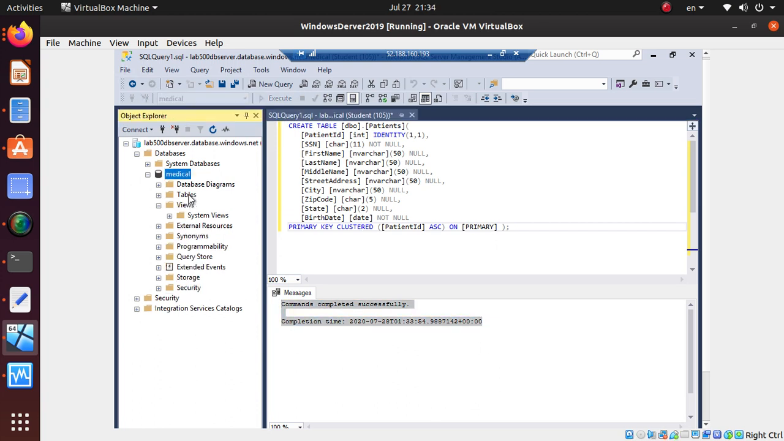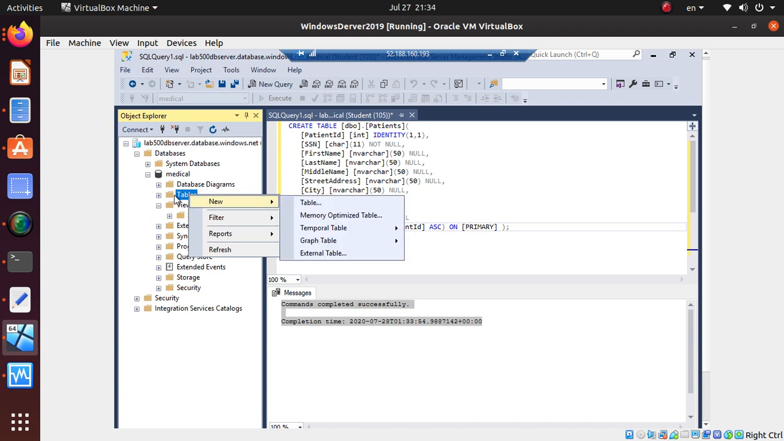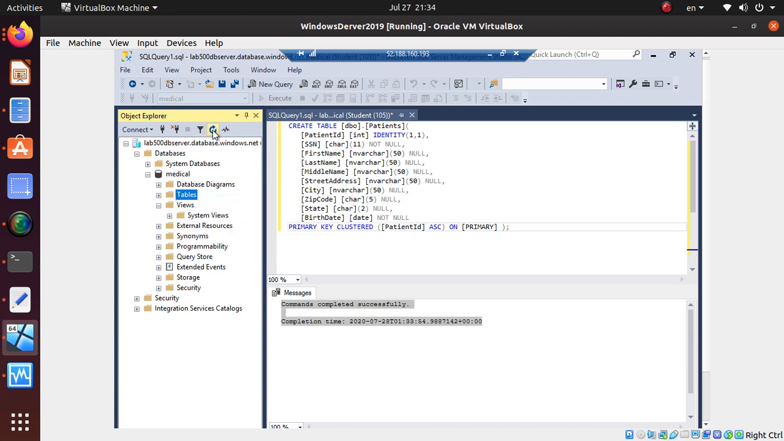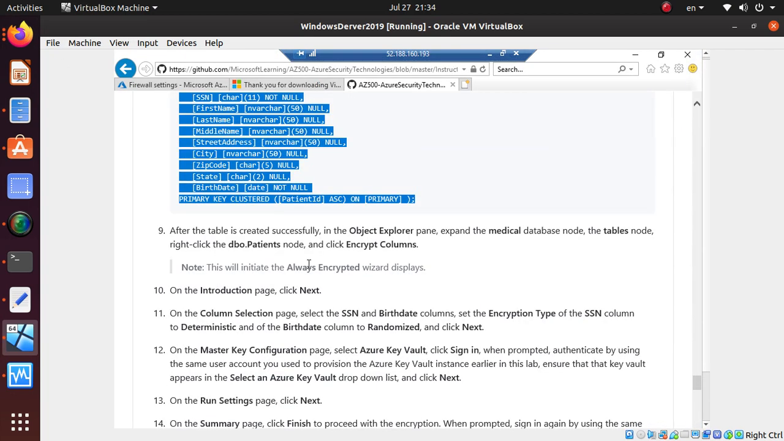So if you refresh this, I expect this table to show up, and it showed up. Okay, that's what I wanted to verify. So let's go in here.